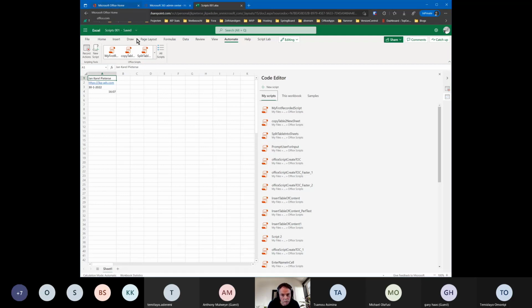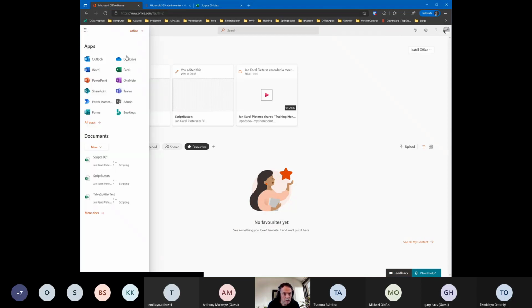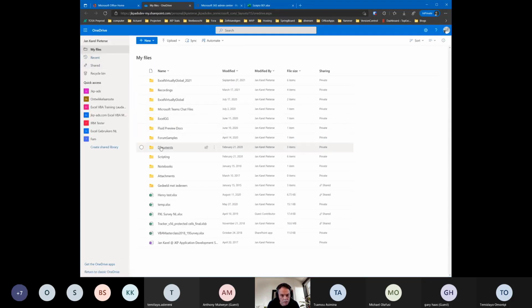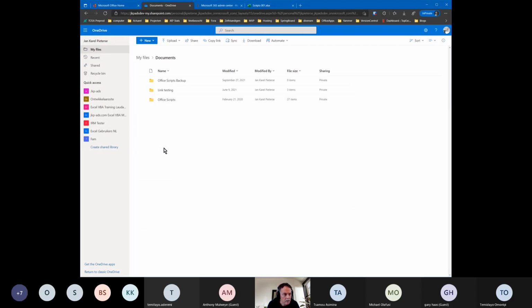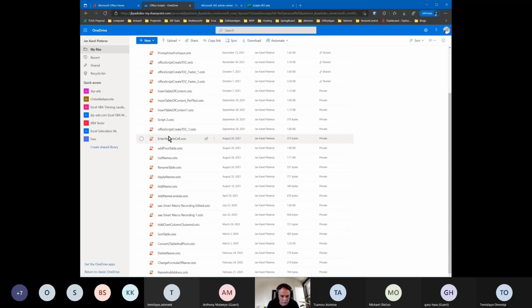If, however, you want to look at all these scripts or maybe copy them to another system, you can also go to your OneDrive. So if I go to my Office page and click on OneDrive, and then find my Documents folder, which is here, and then there's a folder that is managed by OfficeScript, and that is the Office Scripts folder. And as you recall the list of scripts that we saw just now, here are all my scripts.